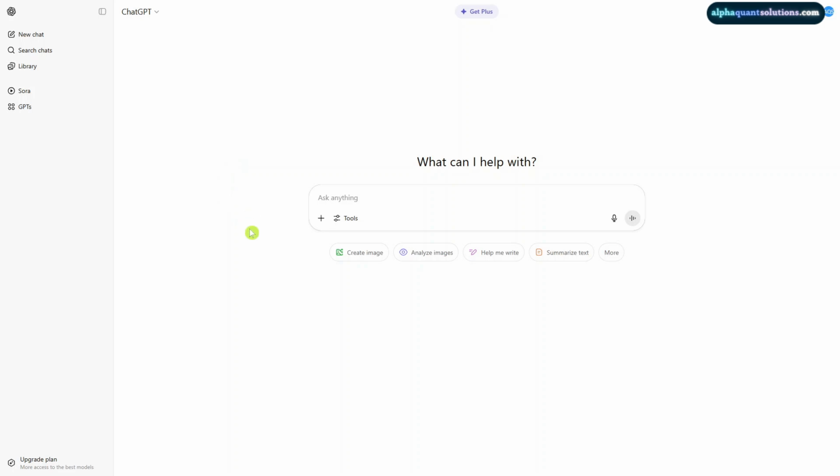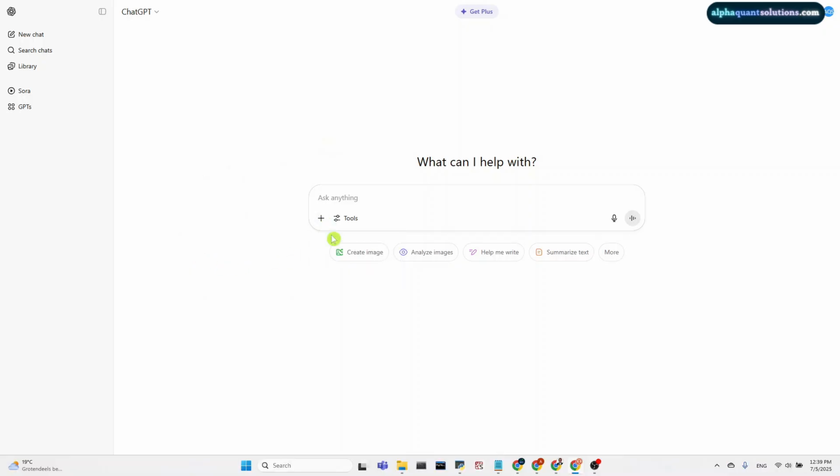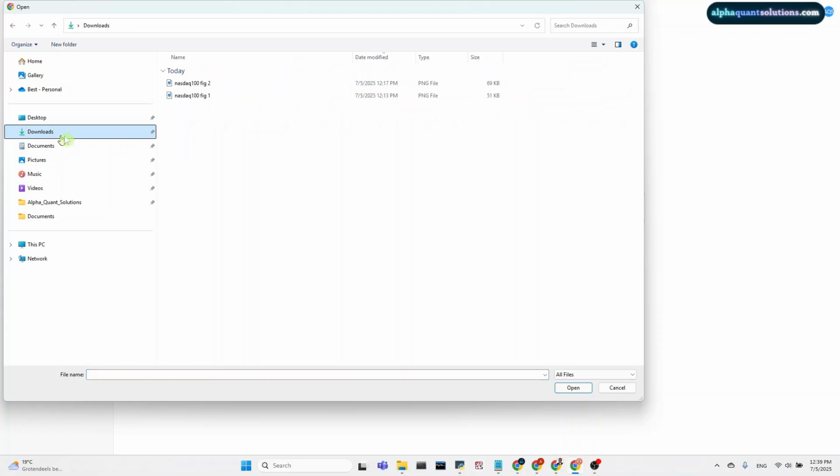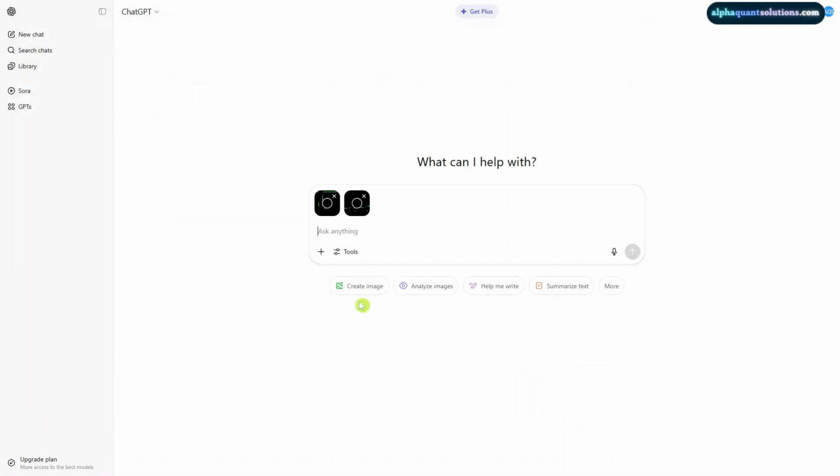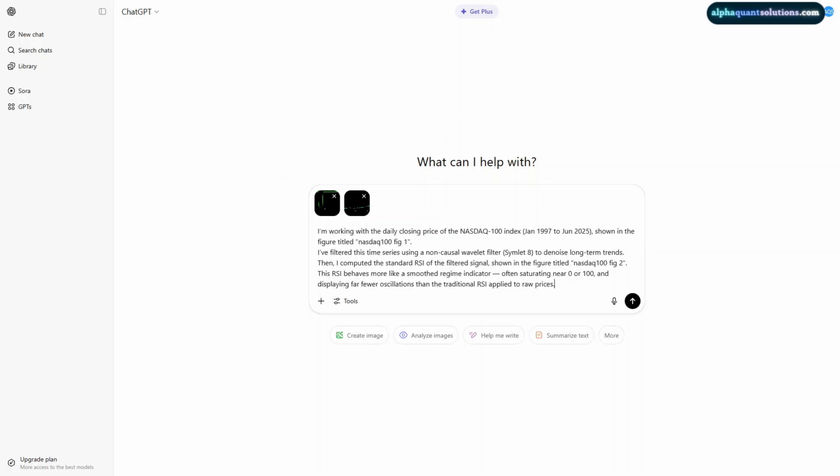Next, we open the ChatGPT interface window, and we are using the free version of ChatGPT. And first, we will upload our two figures. We'll go to our downloads folder. So we have figure 1 and figure 2. We will upload them here. And we will also start to copy and enter our prompt.